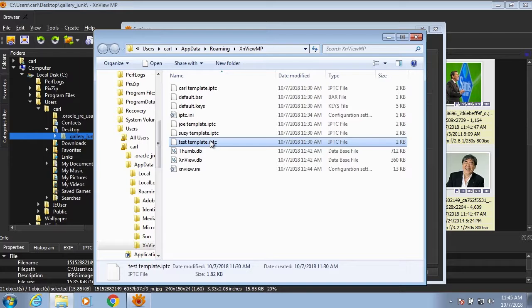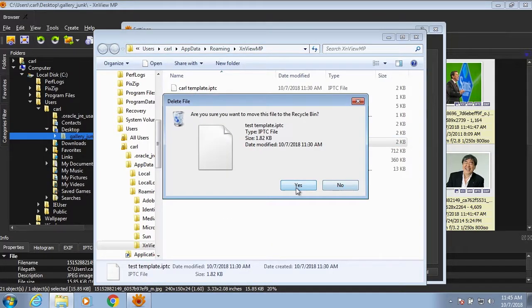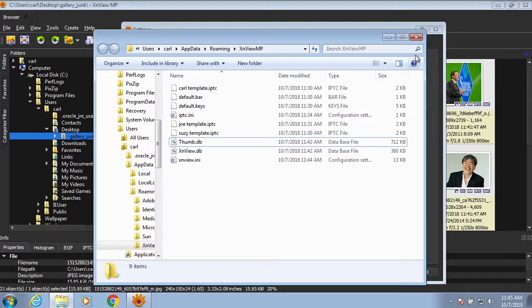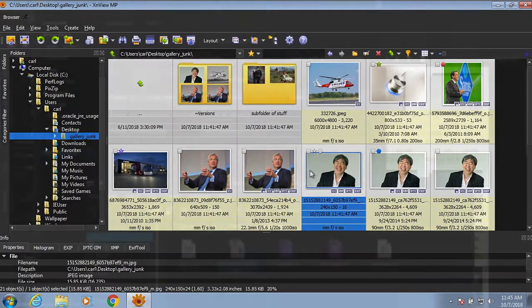We can do anything we want with these files. We can delete them, we can copy them, we can back them up, and we can exchange them amongst different instances of XnView. In Windows, we can also turn the visibility of hidden files and folders on, and we can navigate directly to the folder in the file manager, and I'll put the path down in the description for you.